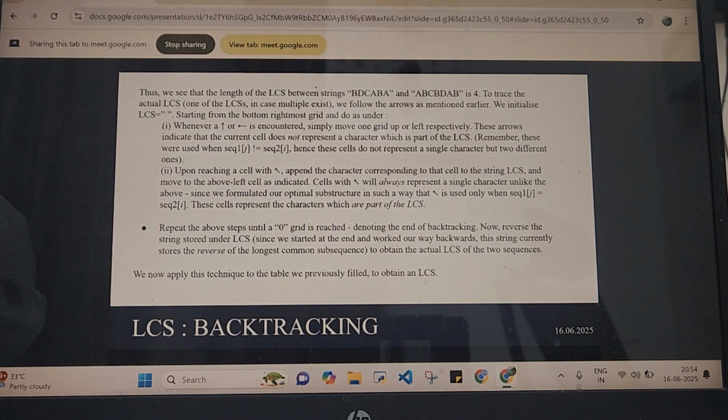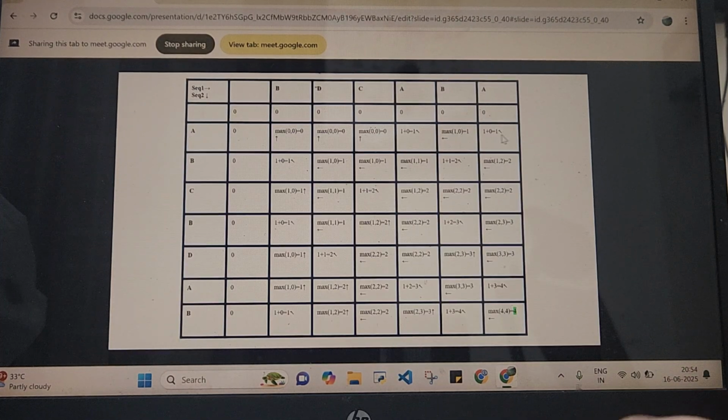And there is just one thing you will do. When you have an up arrow or a left arrow, you will simply move one grid in that direction. So if it's an up arrow, you'll just move one step above. If it's a left arrow, you'll just move one step to the left. You're not going to take any character from there and add it to the LCS. Why? Because we used these arrows when the characters you were comparing were not equal. So for instance, you take this cell here, which corresponds to C along one sequence and B along the other sequence.